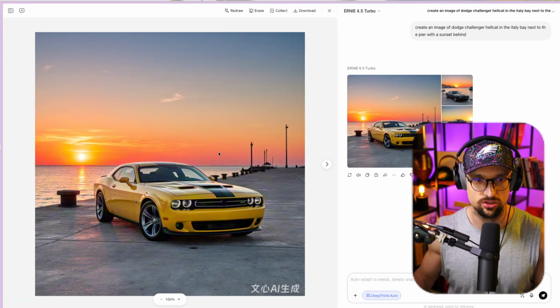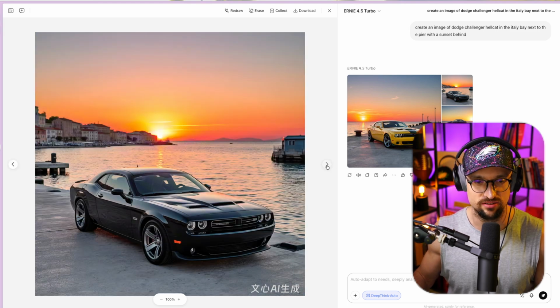It's not top notch, obviously, but it seems decent. You can see here is the second generation, and the comparison will go in a second.